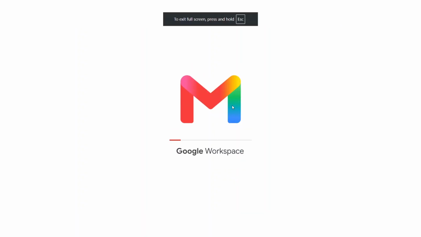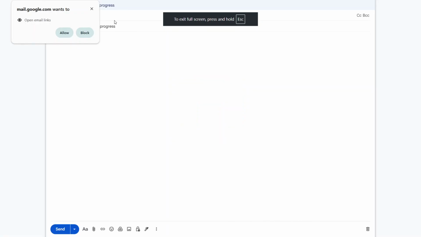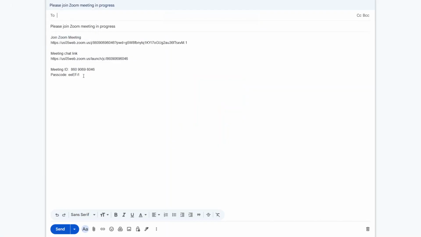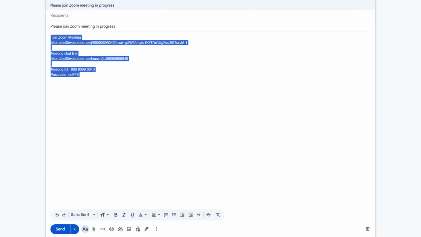This is convenient because Zoom automatically fills in the important meeting information for you, such as the meeting link and other details your guests need in order to join. Once the Gmail Compose window appears, take a moment to review the message. You should see that the meeting details are already included, so you do not need to type them yourself.